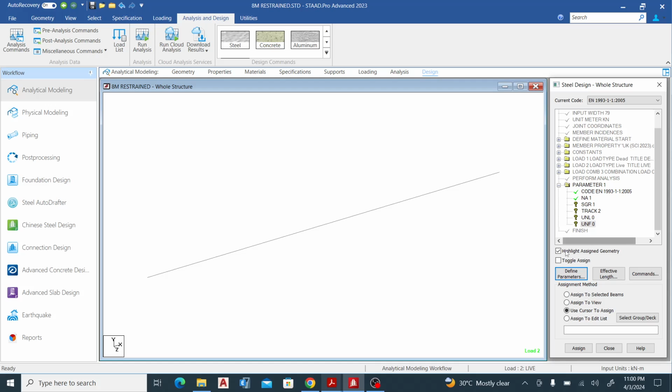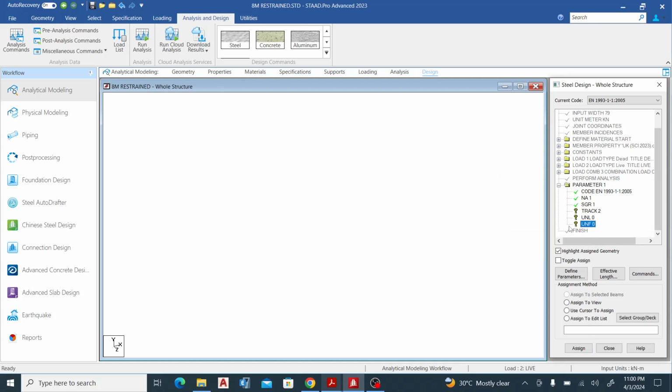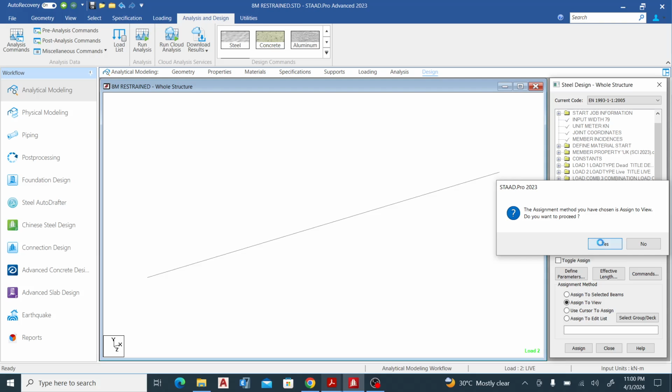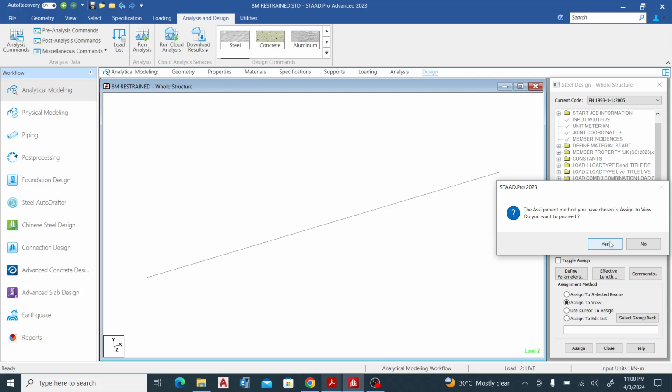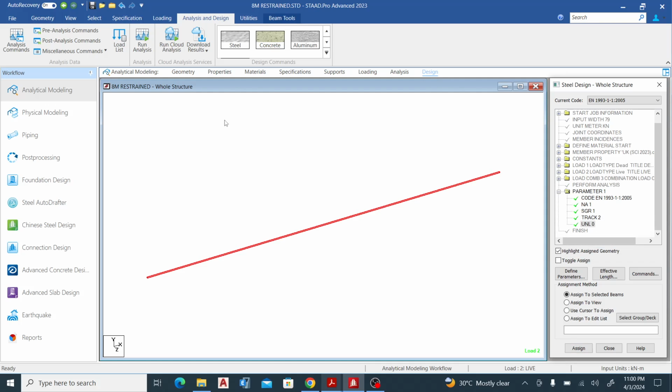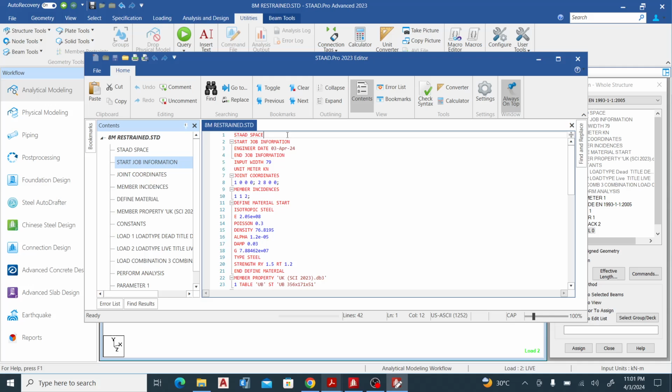So I can come back to this assign to view, or I can leave this. I can delete this. Sorry, delete command. Okay, yes. Sorry, assign to view. Yes, and UNL assign to view. Yes. Okay, so if I perform the analysis, now to make sure there's no warning, I'll just come here, come to command file and change it to plan.